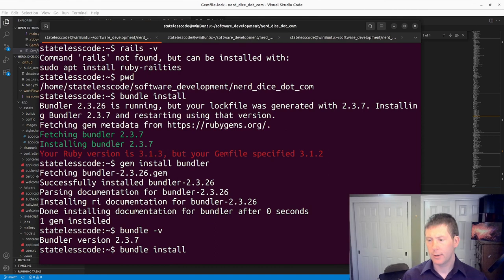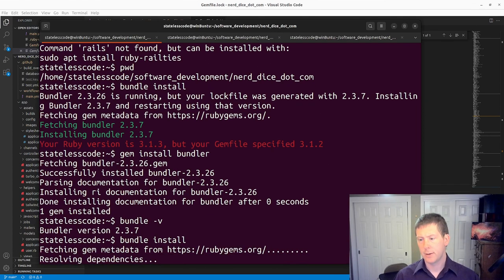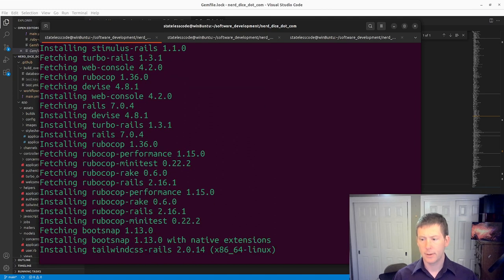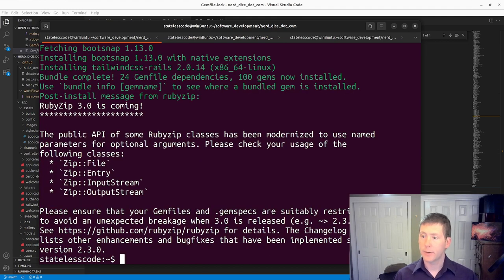We'll see what happens here. All right, so there's a warning about RubyZip, but my guess is that's a constraint. We don't have that directly as a dependency. It's a dependency of a dependency. So for the time being, we'll allow that to be managed by the gem dependency itself.